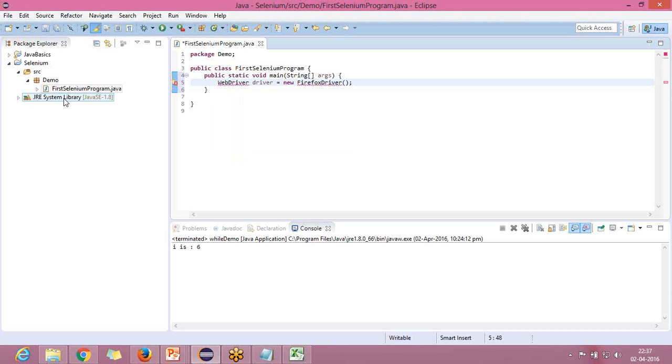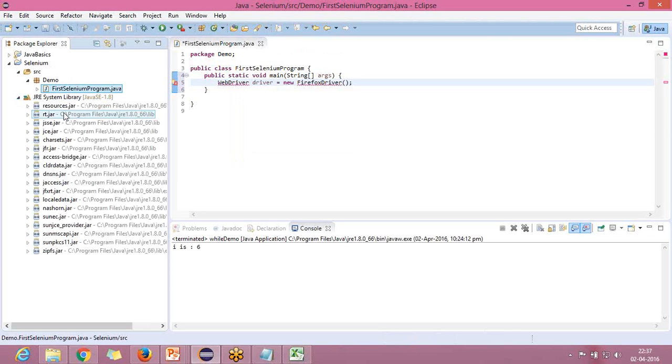Inside this JRE system library folder, it contains the definition for keywords. Public, class, static, void, these are keywords. These are the reserved words which we cannot use, only Java can use. We cannot change or modify their use, right? So if you open the JRE system library, you will see resources.jar, rt.jar, jsse.jar. These are jar files which contain the definition of public, class, package, all the keywords.